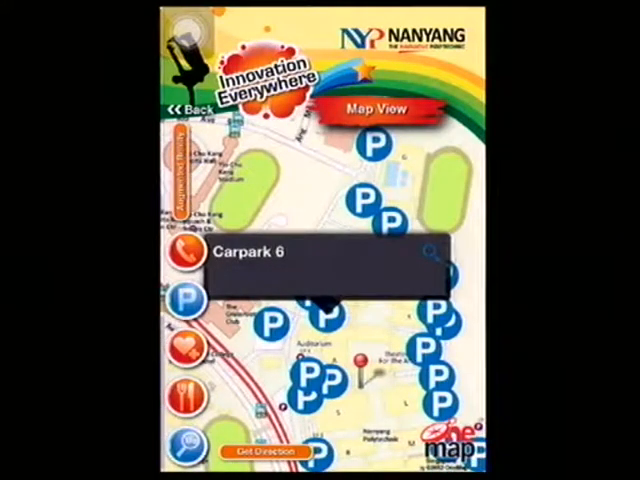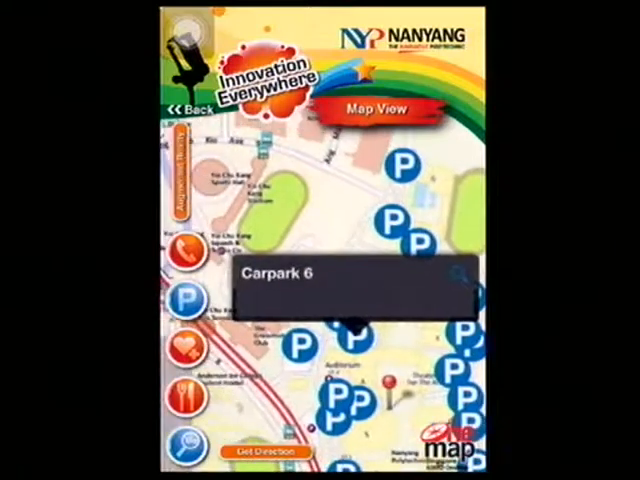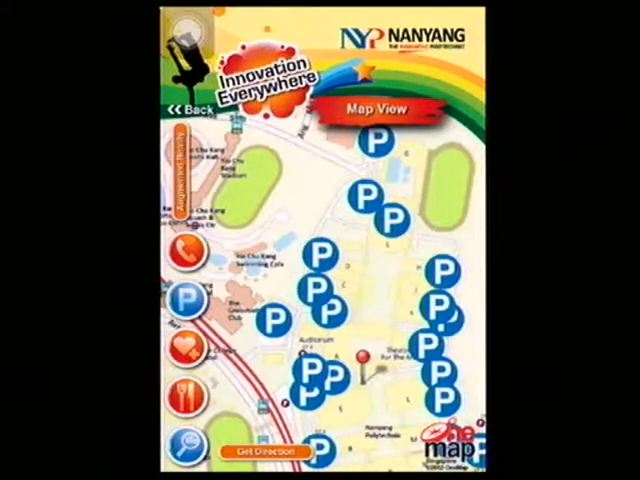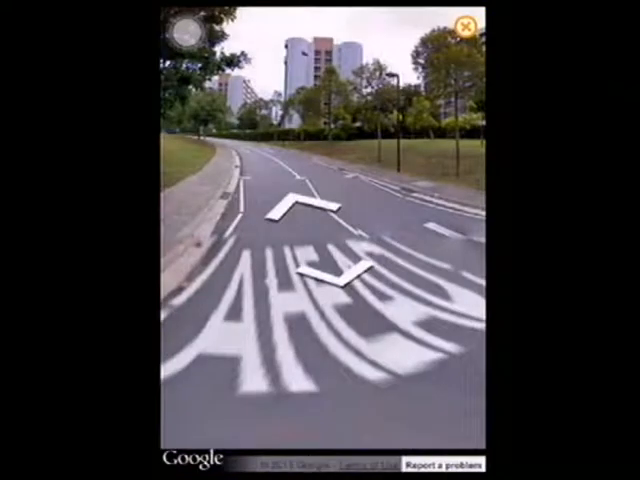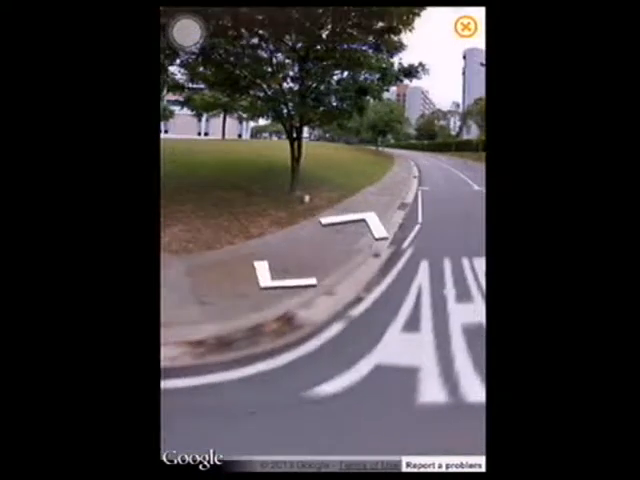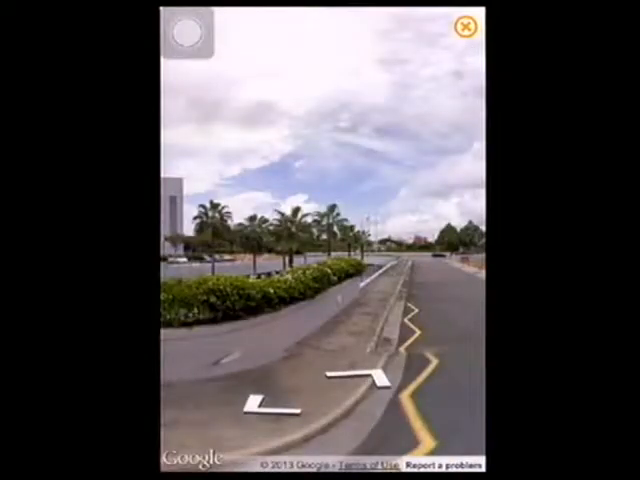car park 6. Okay. And I also provide a Google Street View. Users can actually go to the Google Street View and pan around to know the surroundings of how car park 6 looks, right before even arriving at our campus.